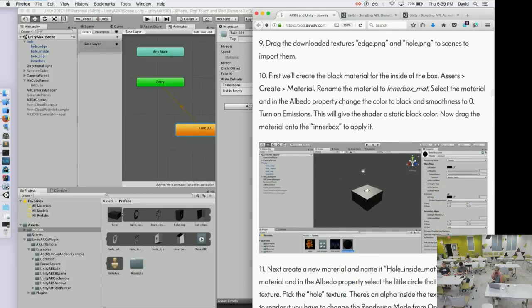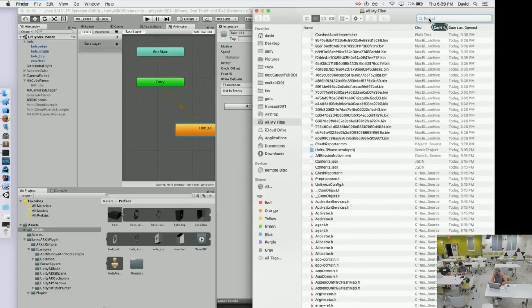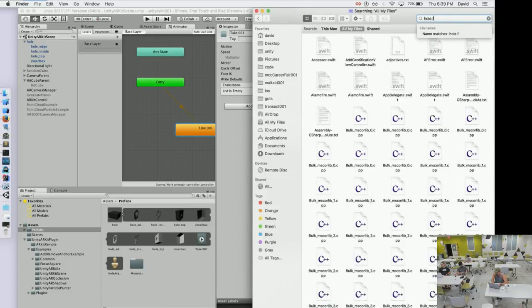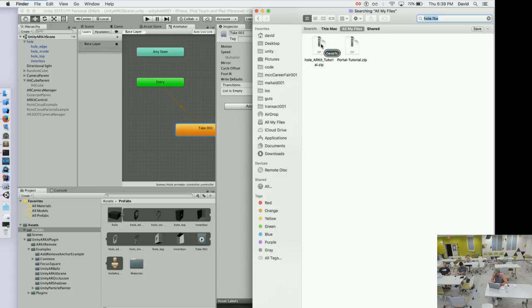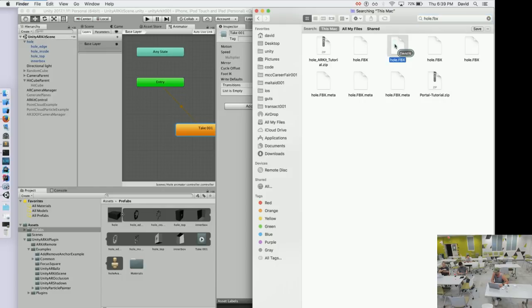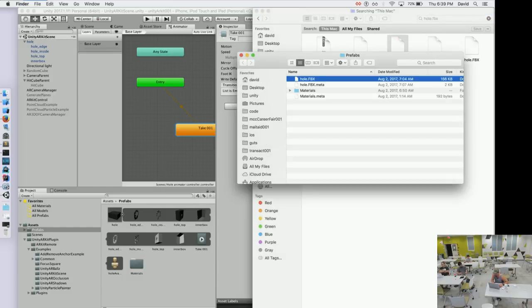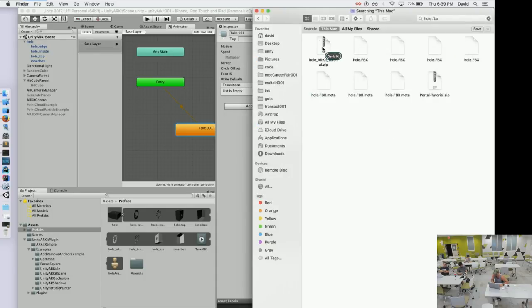We're going to be creating some textures now. For this hole FBX, I need to do the search again. Should have had this ready before, but I need to do just a quick search. So hole FBX, and what's in here? Okay, I should find it though. There we go. So I'll go here, enclosing folder, and we have, shoot, that's not it. I need to unzip it.